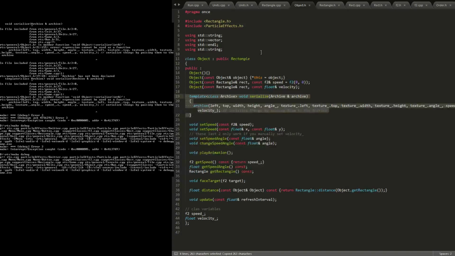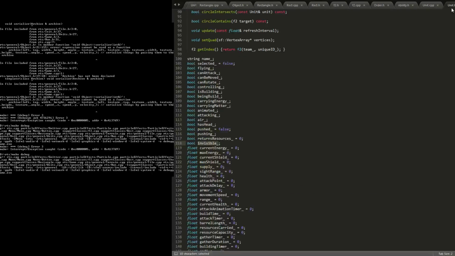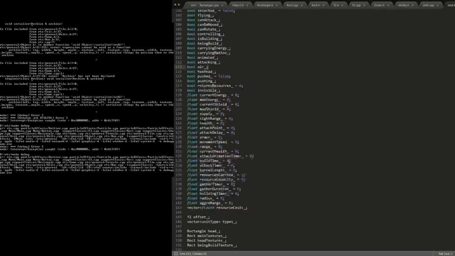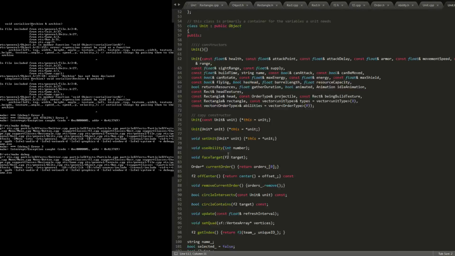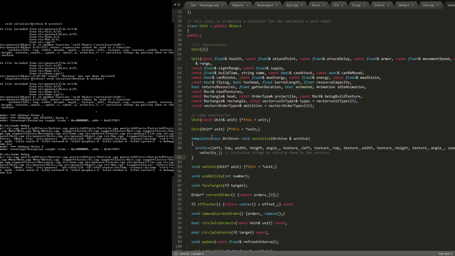So while we do this, let's go to the next class, which I'm pretty sure is unit, which is where most of the work is going to come in. Because, well, look at this. There's a lot of stuff to serialize. So it looks like it is working. Let's just put an enter here. This is going to be a long function.